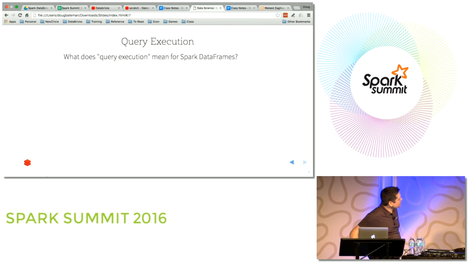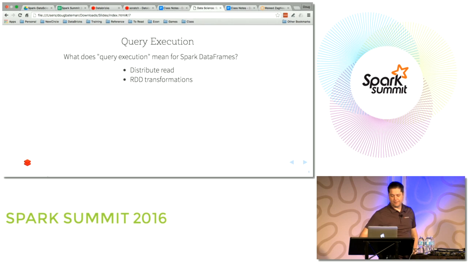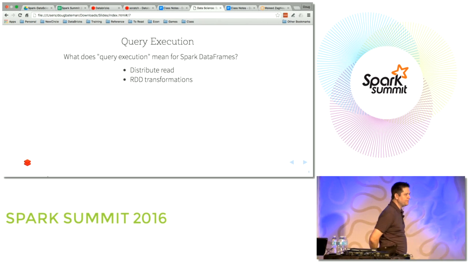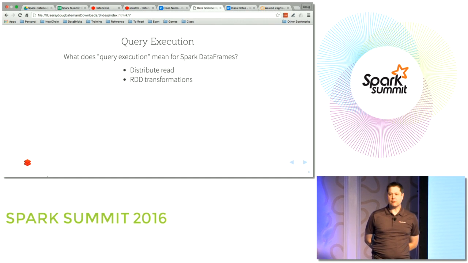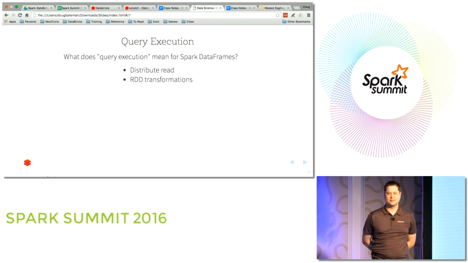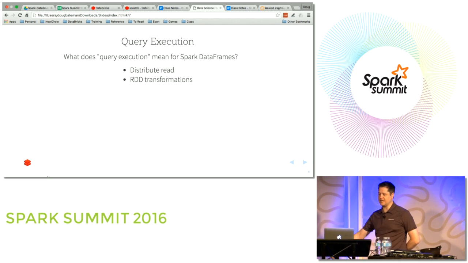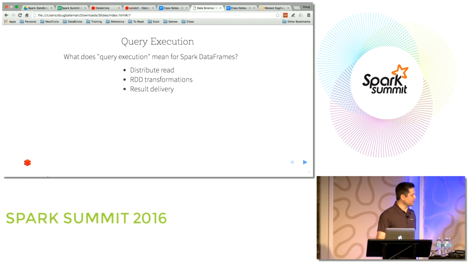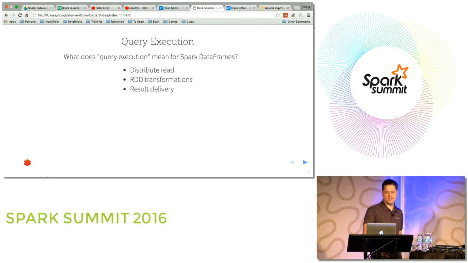And so when we actually execute a query for a data frame, what are we talking about when I run a data frame? Well, we're reading the data. The Catalyst Query Optimizer is running under the hood, and generating for us the RDD transformations. So data frames are compiled into RDD commands, transformations and actions. The data frames get turned into underlying RDD operations, and the results get delivered back to us. Whenever you say, show me the result, this is what actually happens.